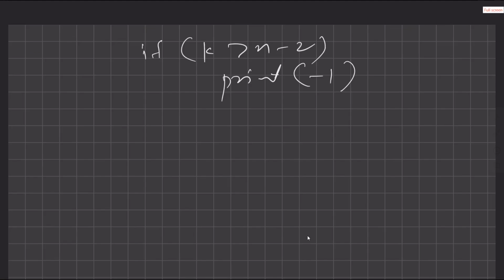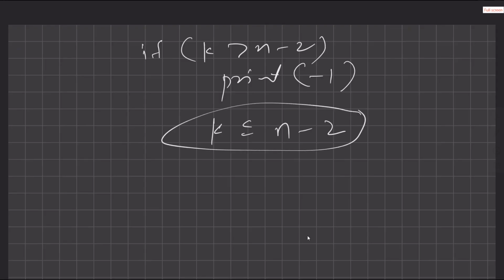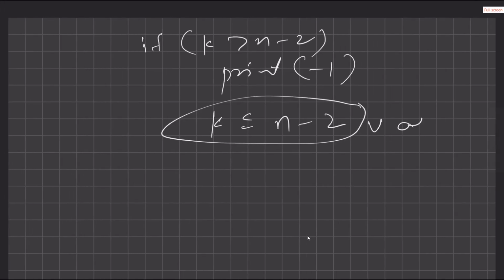Now if the case is the other way around, meaning if k is lesser than or equal to n minus 2, in that case we definitely have a valid answer. If we have a valid answer, how do you find this valid answer?